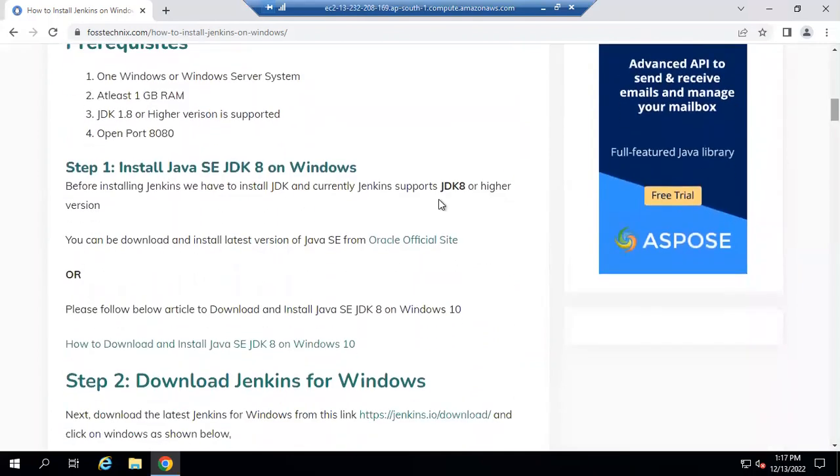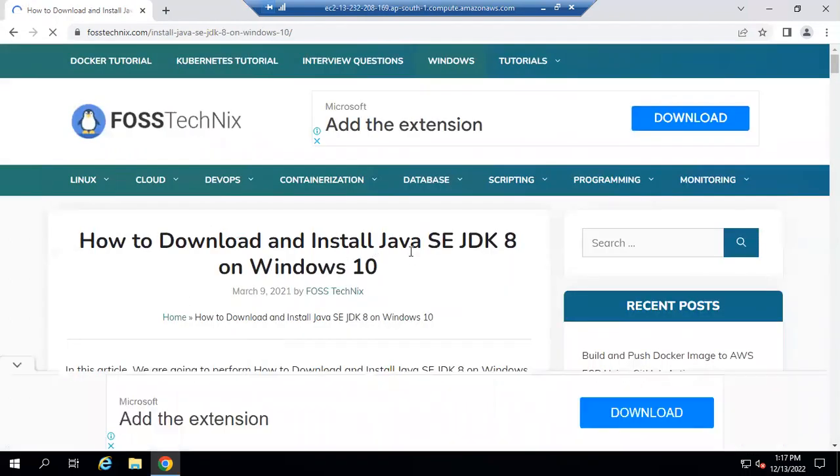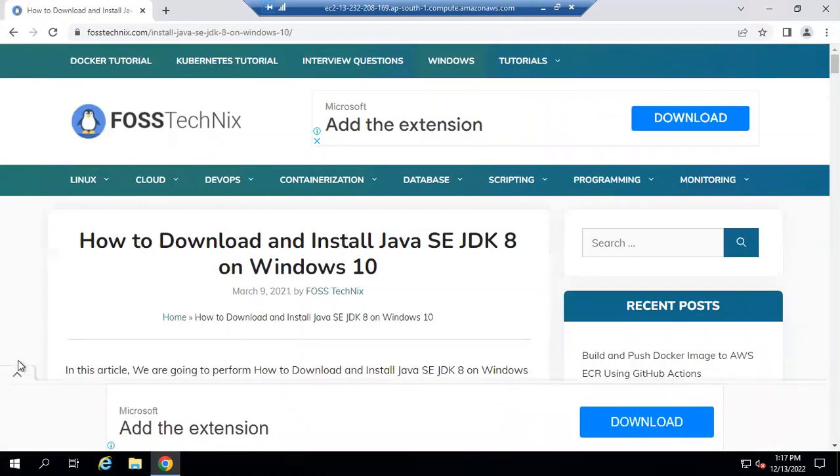The first step is to install Java SE JDK 8 on Windows. Before installing Jenkins, we have to install JDK, and currently Jenkins supports JDK 8 or higher versions. You can download and install the latest version of Java SE from the Oracle site. Please follow the below article to download and install Java SE JDK 8 on Windows 10. So let's follow this article on how to download and install Java SE JDK 8.